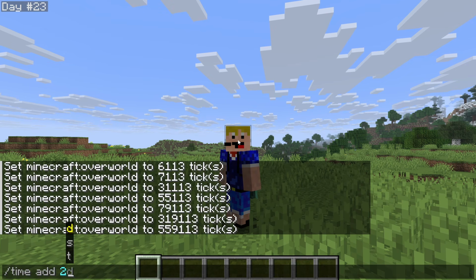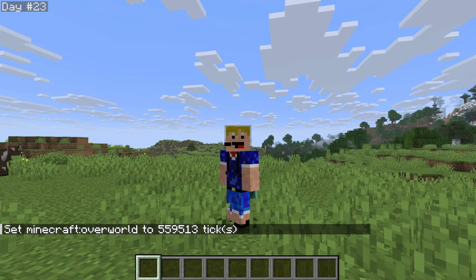And the third option here is S, which just means seconds. So you can add 20 seconds to the time, just like that. That will be equal to 400 ticks.